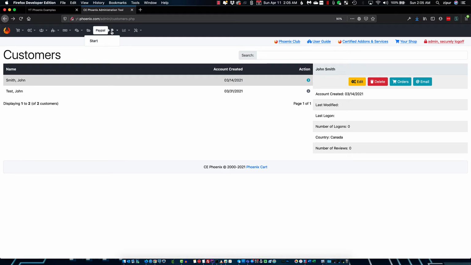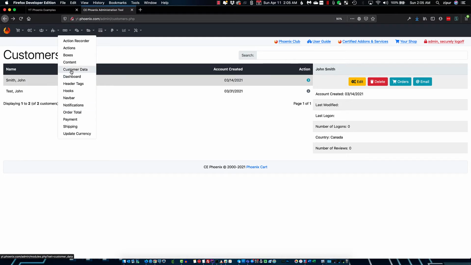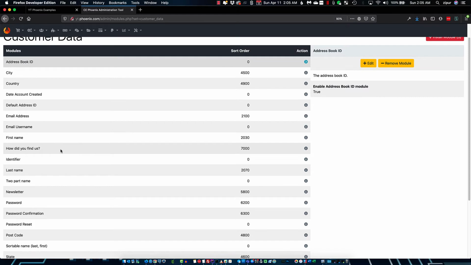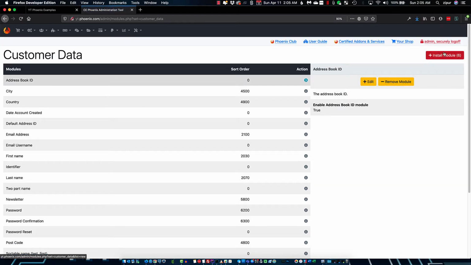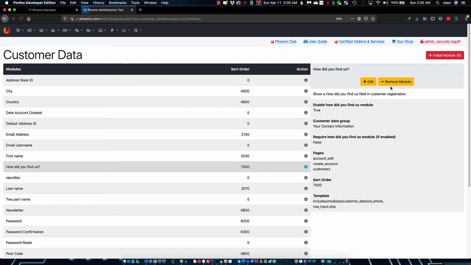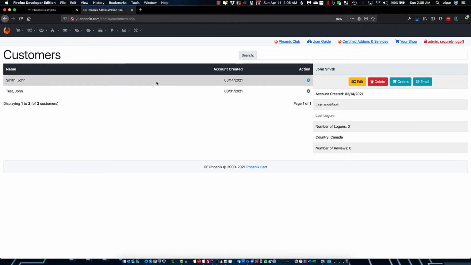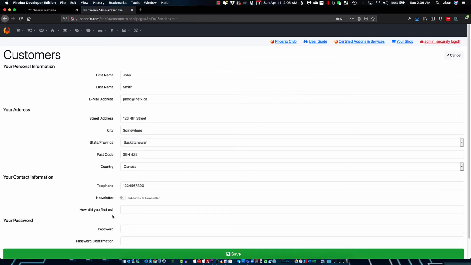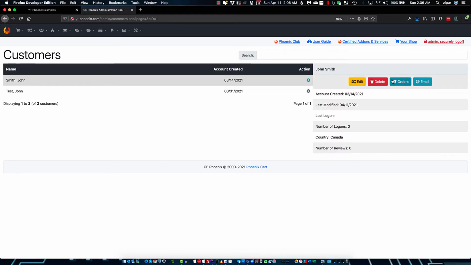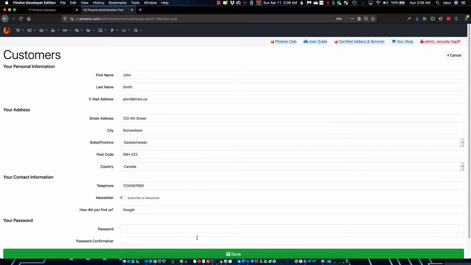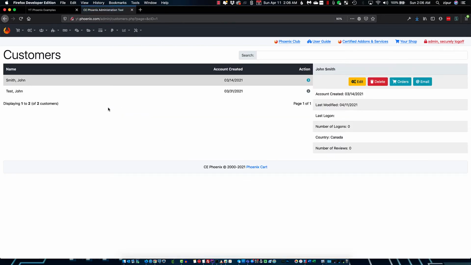And we will go back in our admin, and we will disable the module and reinstall it. And by doing that, it now has run that code that we just put in there. So if we were to go under customers and then edit a customer, we no longer get an error, and we actually get the question right here. So if I was to say Google in here and save the customer and then go back in, I have Google saved. So that's the simplest part of it.